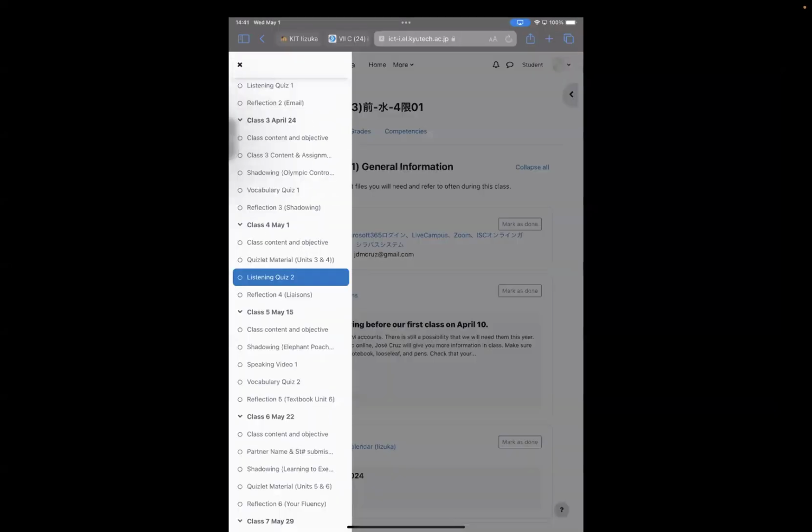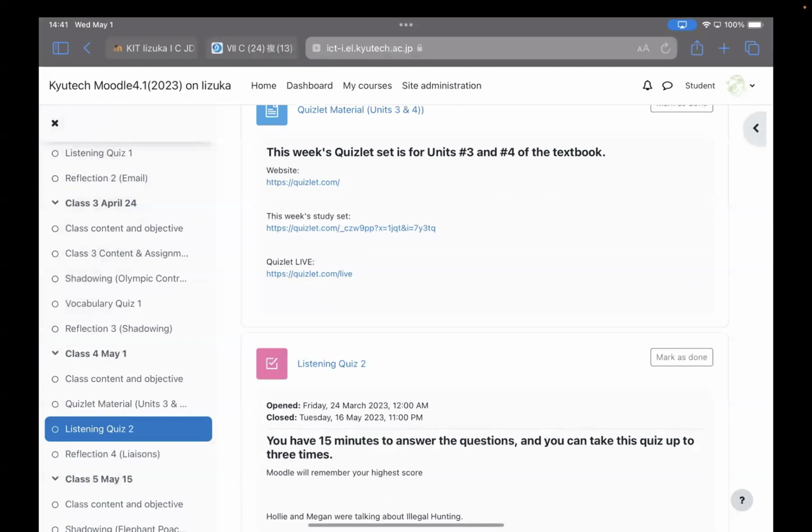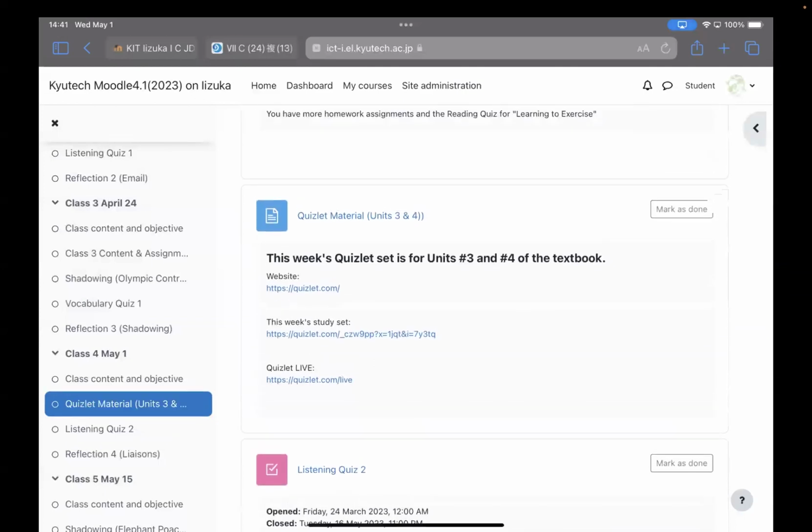So let's do this explanation in English. After I'm done with the explanation, then we can give you a little bit more of an explanation in Japanese. If you have any questions, you can ask me. You can ask me right now, but if you feel more comfortable asking me in Japanese, that's fine too.